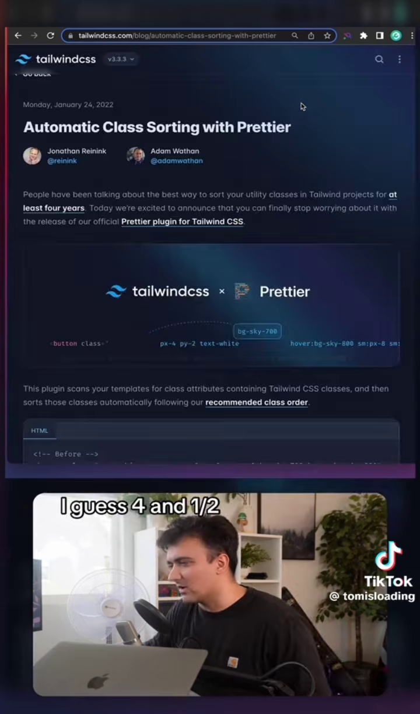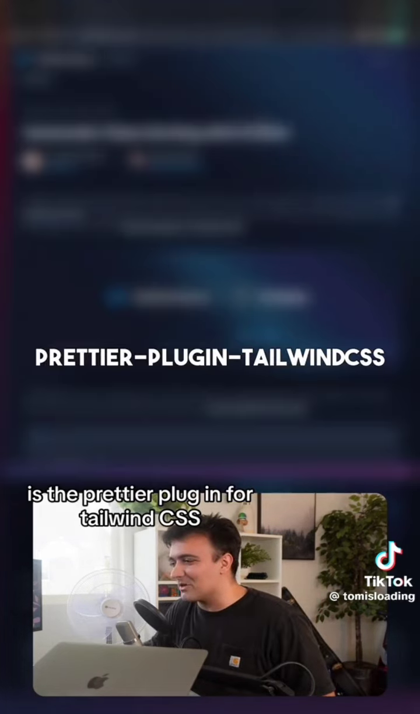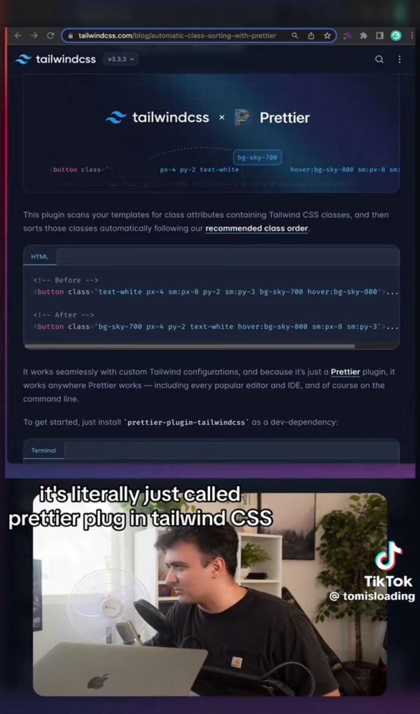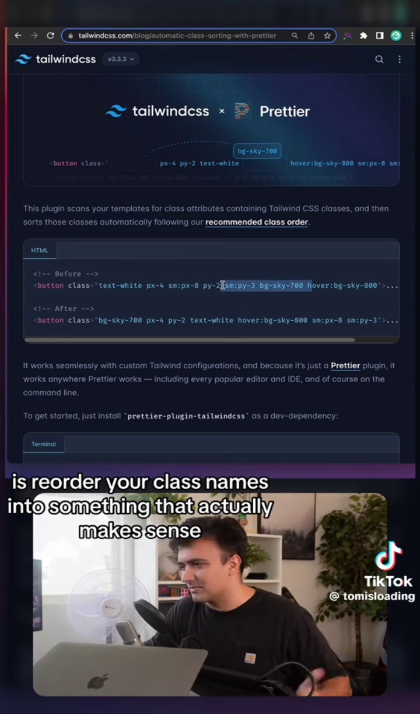On to number 4, or I guess 4.5 by the way that I'm counting right now. We'll just go with 4. But number 4 is the Prettier plugin for Tailwind CSS. It's literally just called prettier-plugin-tailwindcss. And what this will do is reorder your class names into something that actually makes sense.